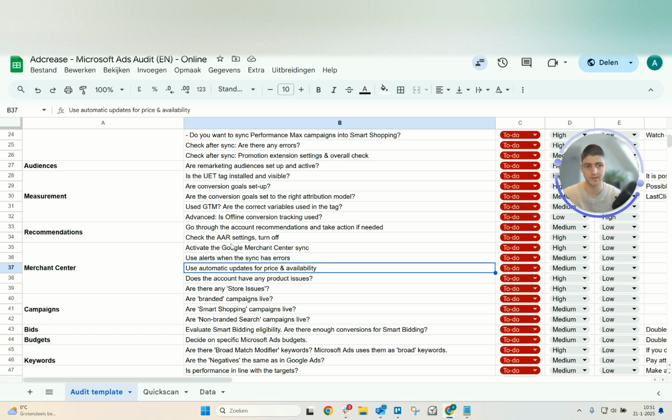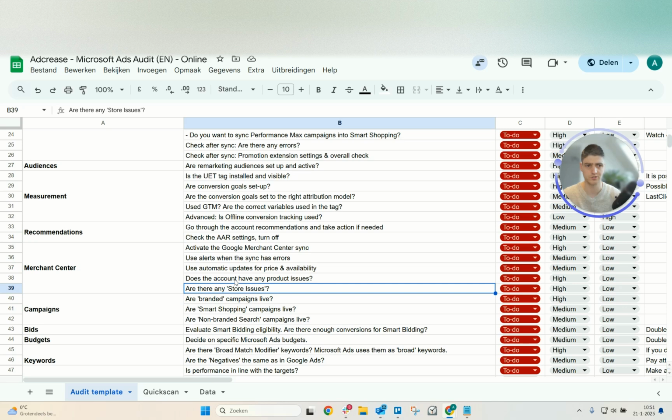There are some automatic update possibilities, just like in Google Ads. Make sure to use those, at least in the beginning. And then look for product issues or store issues. Maybe your merchant store gets disapproved, or maybe some products get disapproved. Can be really helpful to just check that after syncing. And I would recommend to give it at least a day for the sync to work properly. Sometimes it even takes multiple days, so make sure to check back regularly.